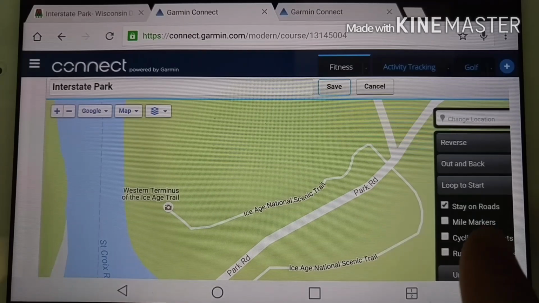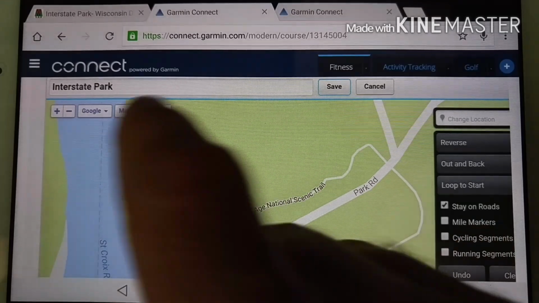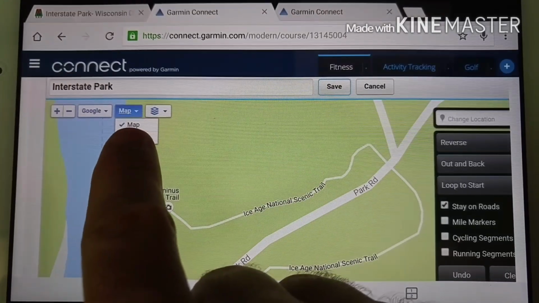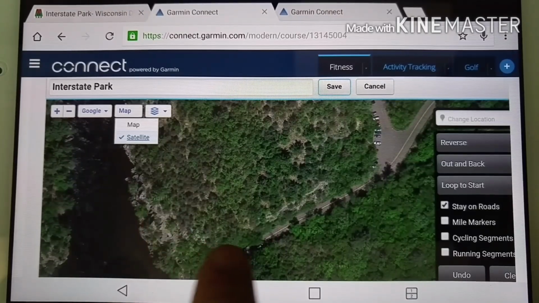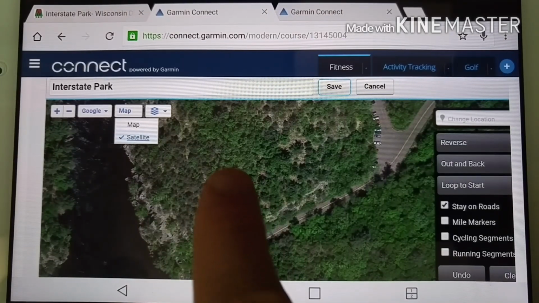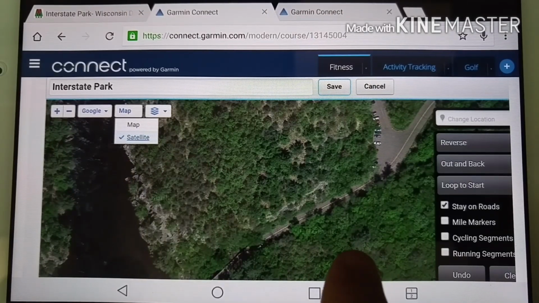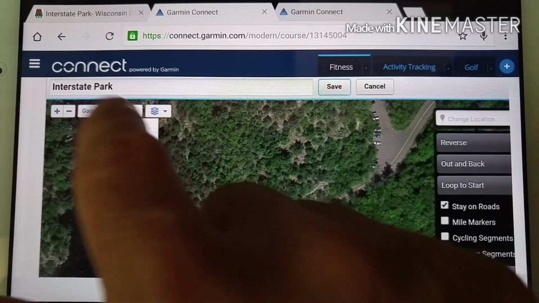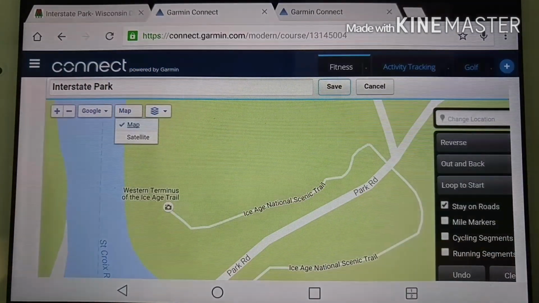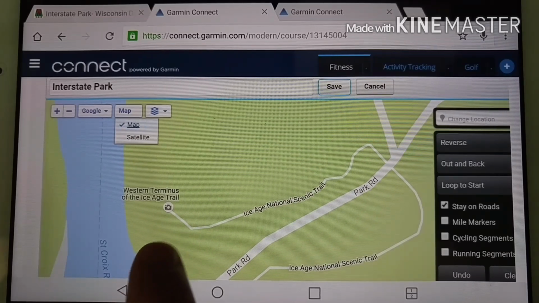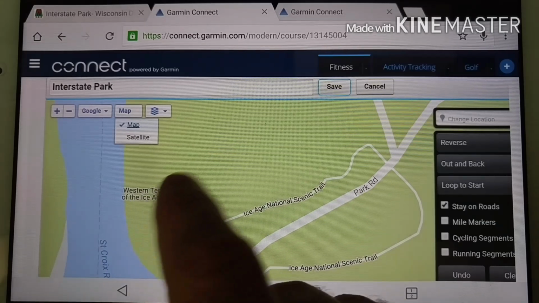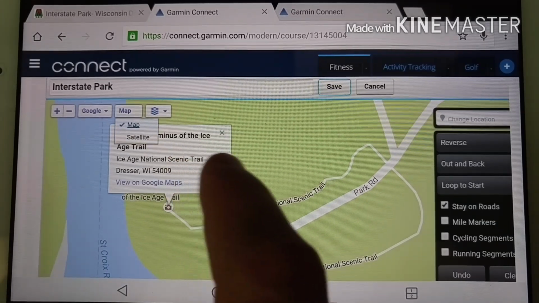At any rate, when you use the Stay on Roads and you go to the map rather than satellite, if you go to satellite, obviously it doesn't show the names of the roads. So it's hard to hit a point and know where you're going with all this tree cover. But if you go to map, which in Google Maps is also called the terrain view or map view or whatever. Actually, this is just map view. I don't think it shows the elevation differences. It might.